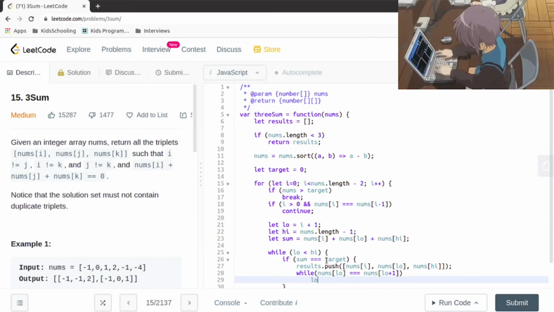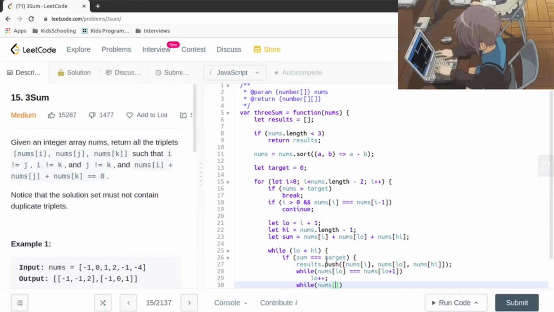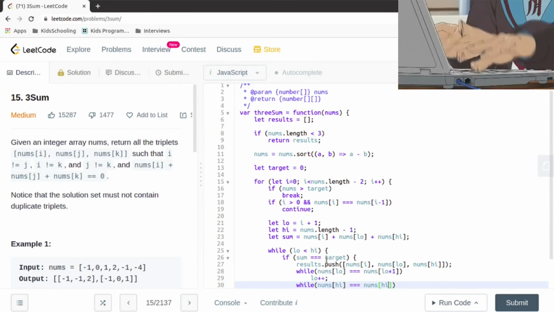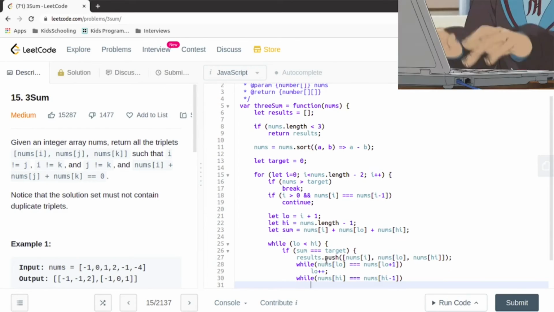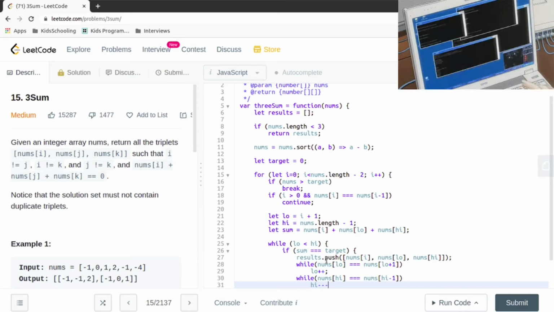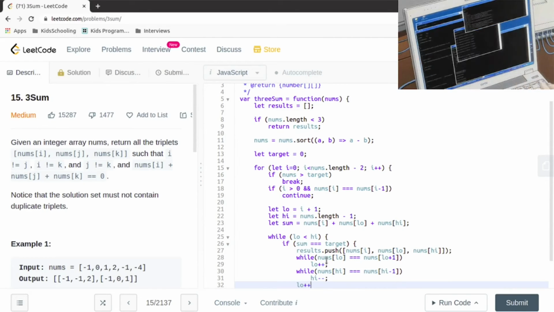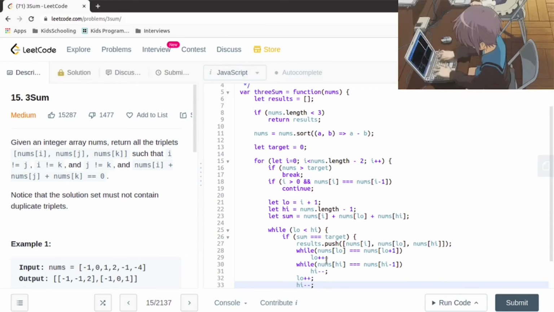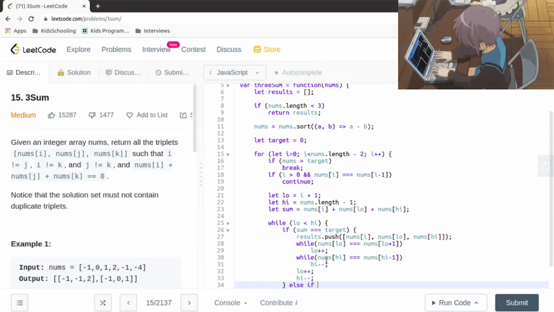And now, while the value at the low index is the same as the next one, we keep incrementing the low. Similarly, because we don't want to use the same values again and again, we do the same for the high, decrementing it. And in the end we increment the low and decrement the high.